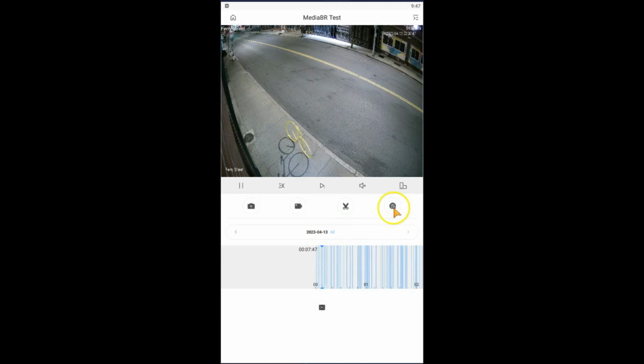Next option we have is a fisheye. That does not apply to this type of camera because this is not like a fisheye camera, so we're not gonna be talking about this option at this moment. Right below this bar we have the calendar. So far we've been using the playback feature for today's date.